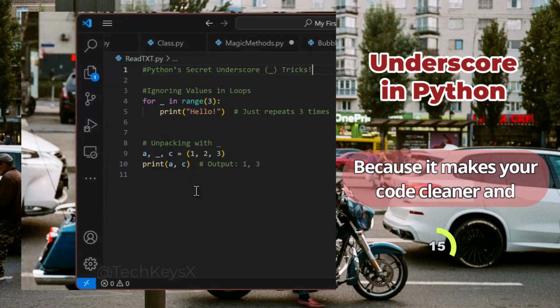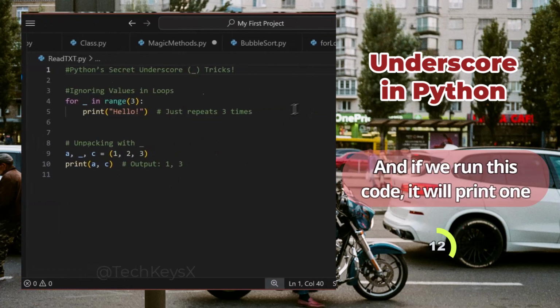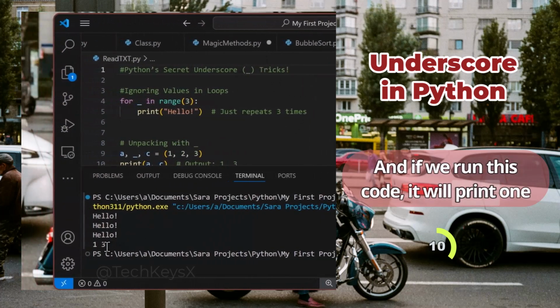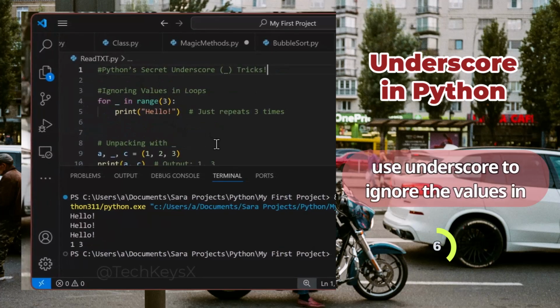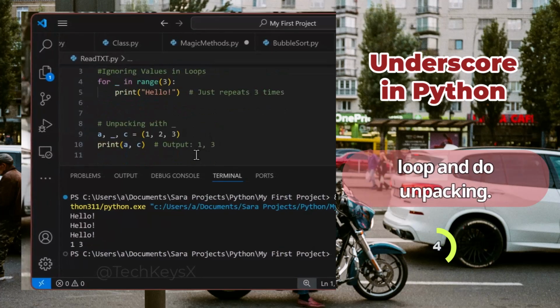Why are we using underscore here? Because it makes your code cleaner when you don't need a specific value. And if we run this code, it will print 1 and 3. Hopefully you understand how to use underscore to ignore values in loops and do unpacking.